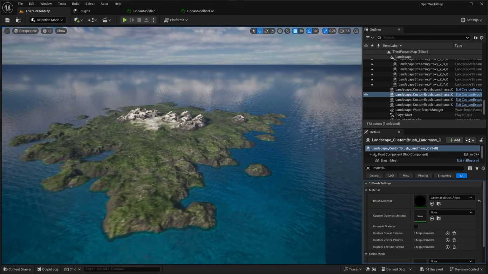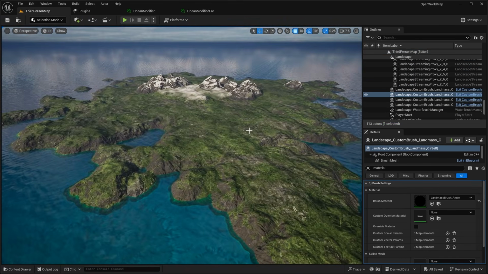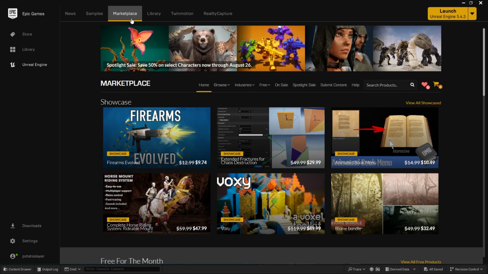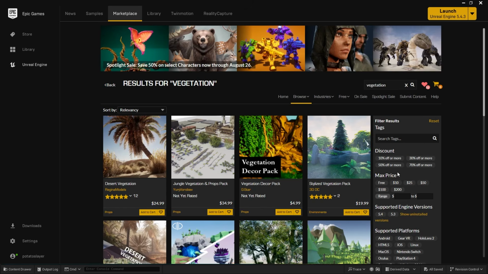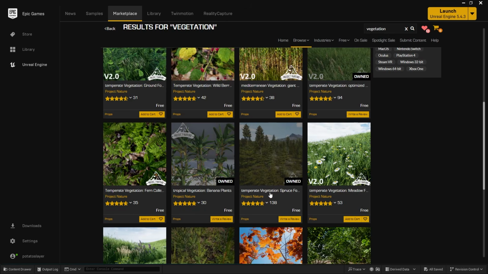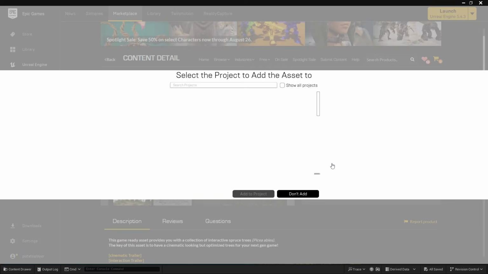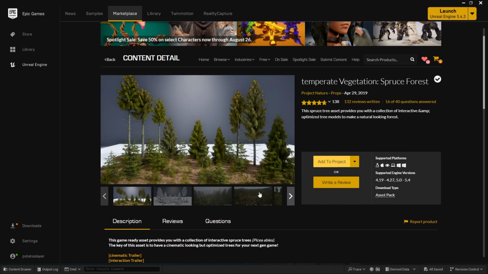So now that we've added our ocean to our map, we want to add some foliage, like some trees, on our island. So let's go ahead and add that real quick. Head over to the Unreal Engine Marketplace, search for vegetation, and filter this by free. All the way down here, we have this Temperate Vegetation: Spruce Forest. This is a free asset that comes with some high quality trees. We can click add to project, show all projects, search for our open world map, and just add it to our project.